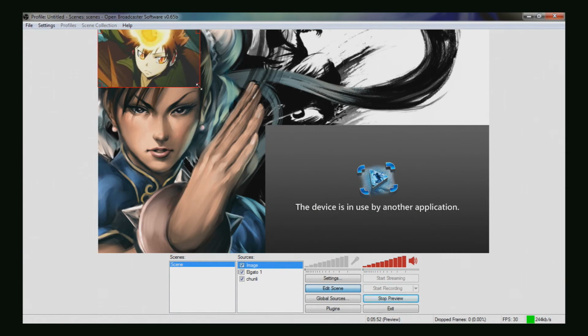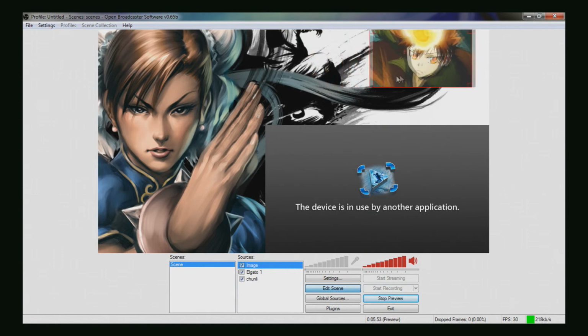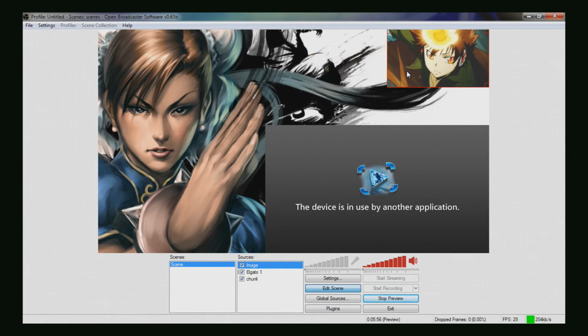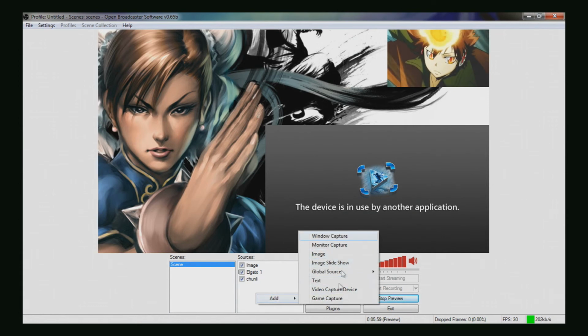But yeah, if you want to get that on, you just right click, then you go to add, and here are the other settings that you can find: window capture, monitor capture, image. Like I said, the image, you put up a picture. I've got both of these things up, and the whole thing acts like layers.